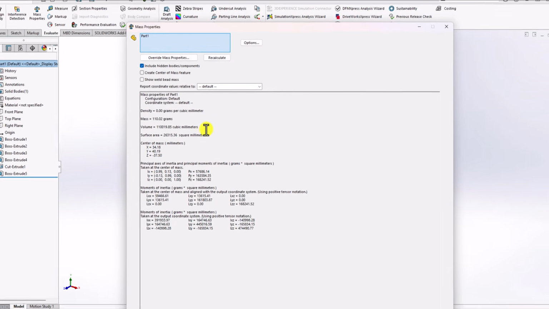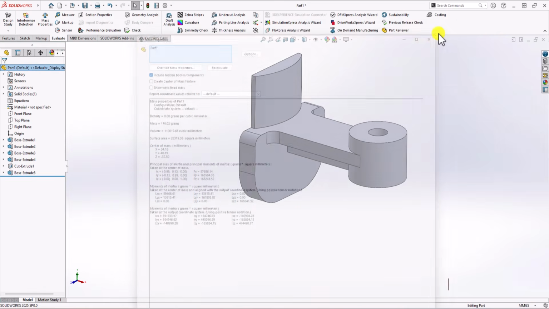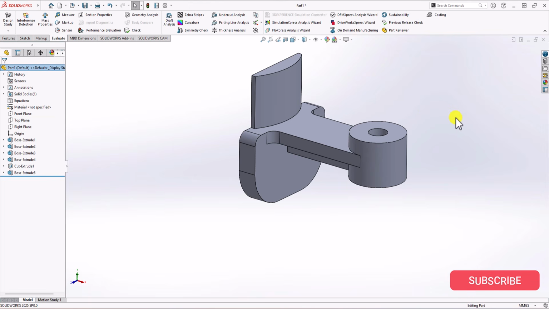In here, you can see the total volume. The total volume for my model is 110,019.8 cubic millimeters. If you round up this number, you're going to get exactly the same answer as shown in the question, which is showing our model is correct and there's no problem with it.